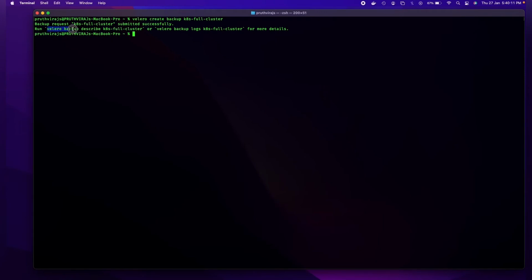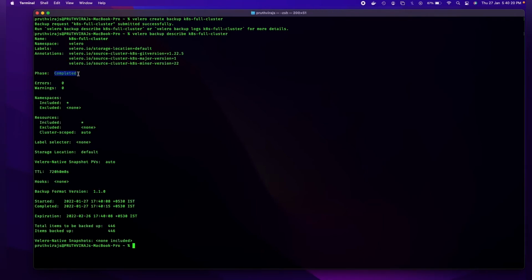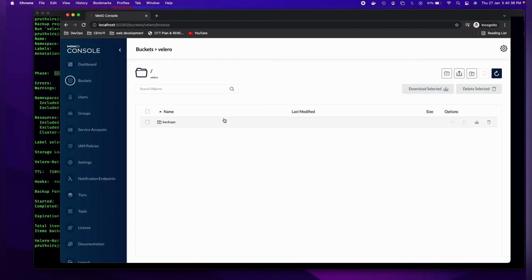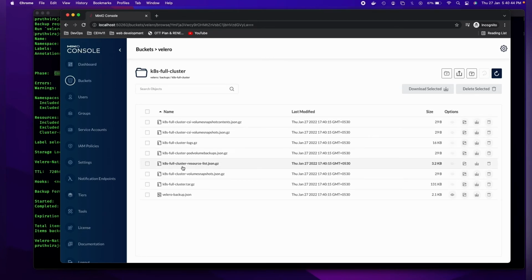So let's check with backup describe. It will show whether your backup is completed or not. You can see here Completed is mentioned. That means your backup is successfully created. For checking, you have to go to your MinIO console. Then just refresh the buckets, then browse. You can see the backups folder is created. You can see the k8s full cluster backup, and all the files are here: snapshots, pod volume backups, resources, right? Full cluster backup is done.